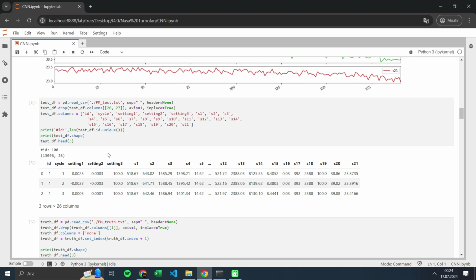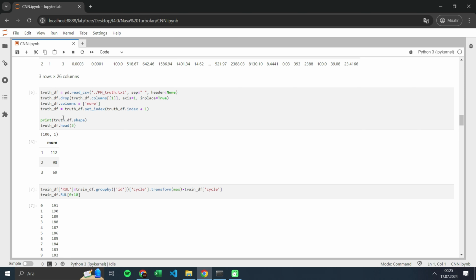And we will print them, and we will see the first 3 values here. What we can say here is that the test data frame has 100 unique engine IDs, with each engine's data split across multiple cycles. And the dataset contains 13,096 rows and 26 columns, indicating multiple cycles per engine, and I think it's okay. And let's talk about this code block.